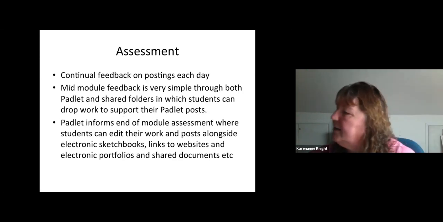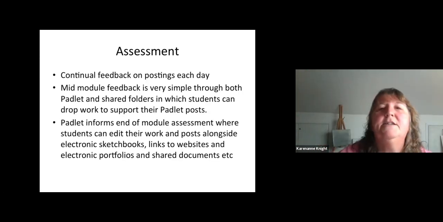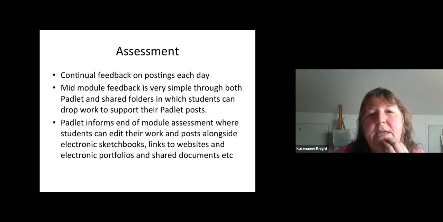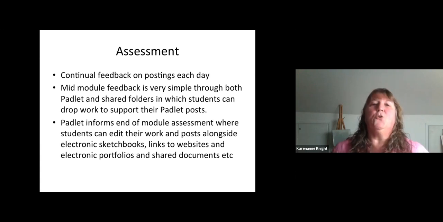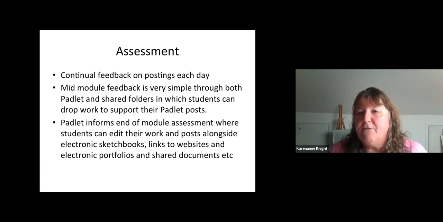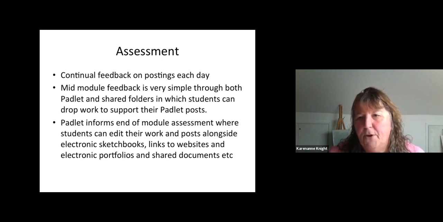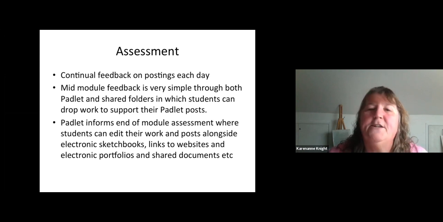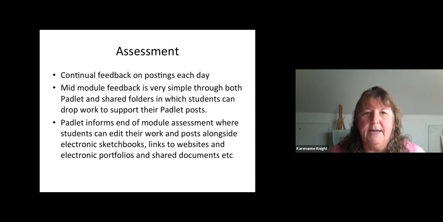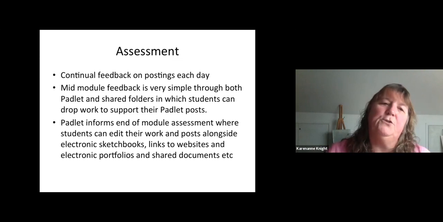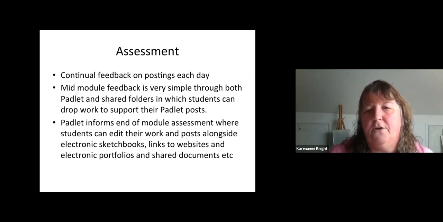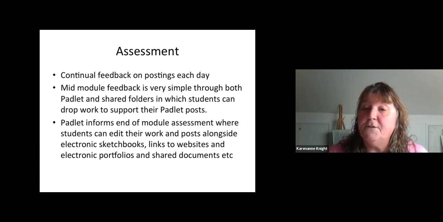And then in terms of assessment, we can continually feed back on postings every day. Louis and I tend to pop into Padlet most evenings and see what's been posted. You can do a comment if you want to. You don't have to. You can just gauge what's been happening there throughout the day. You constantly say to students, do peer reviews, share your work with the others, comment on each of the others, because it's going to make life easier for you at the end.